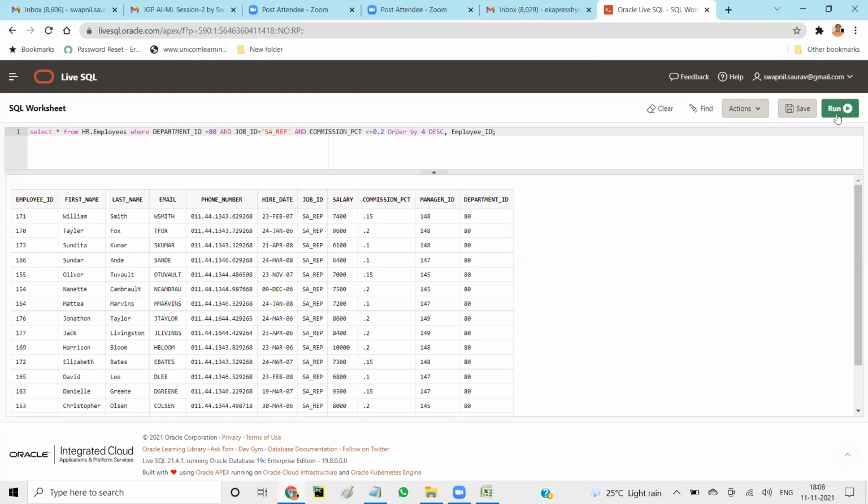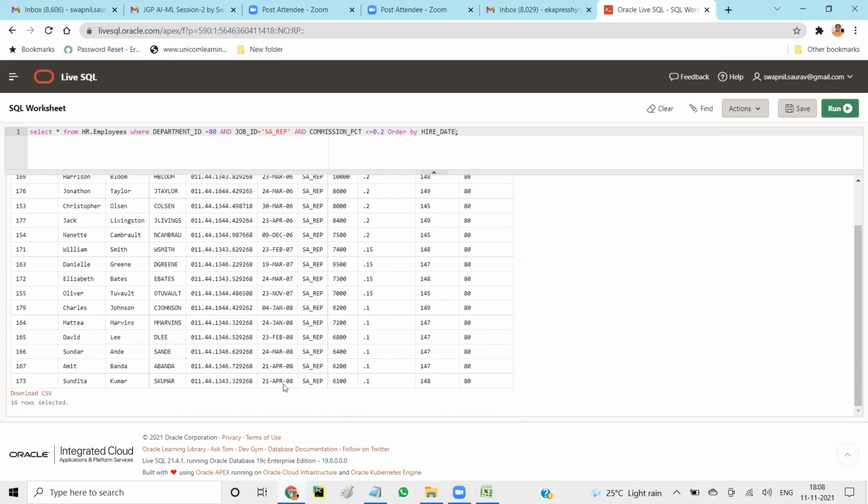So for example, let's do this. Let's do it on hire date, because on hire date we probably might have two people joining on the same day. Let's see that. Do you see any common date here? No. Yeah, here you see. You have 21 and 21 April 2008. Both are on the same day, right? Now this is employee 167 and 173.